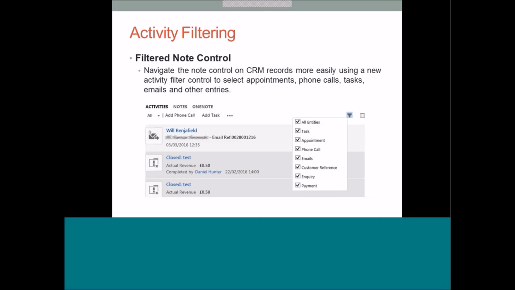Okay, another feature just improving usability and less clicks for the users would be being able to filter on the note control. You can see down at the bottom here, I have a screenshot of the note control, and the note control is where you can access activities and notes and OneNote. Down below here, there could be a lot of scrolling for users, and the search could be a little bit difficult. So this filter was added so that you could just quickly say, I only want to see phone calls, or I only want to see tasks, and that will quickly give you a filter just to make searching for information in the notes control a little bit easier for users.